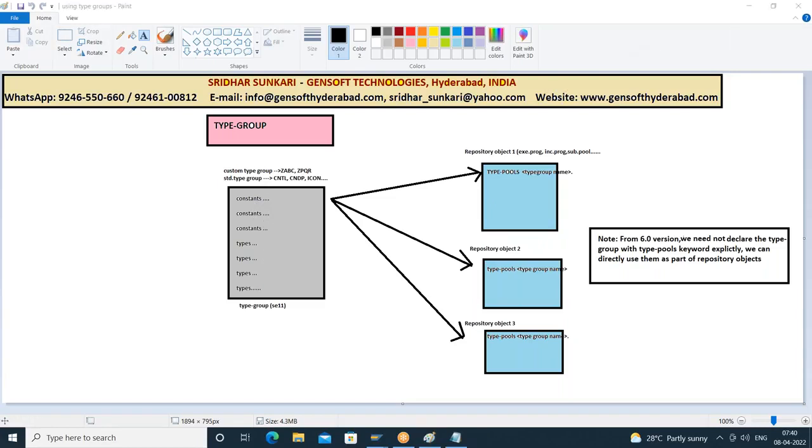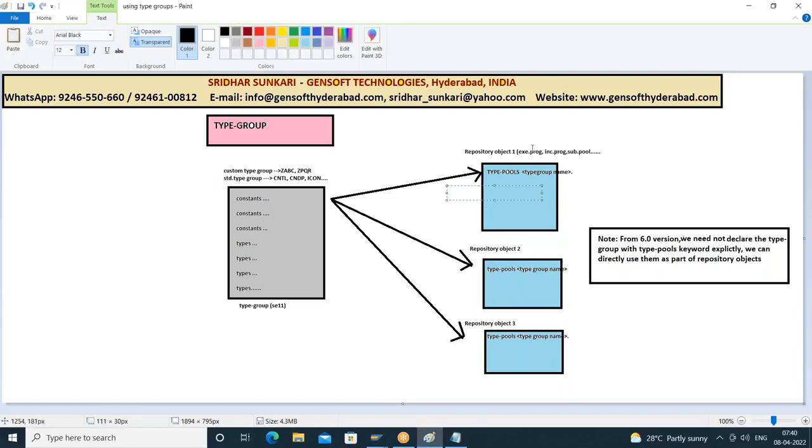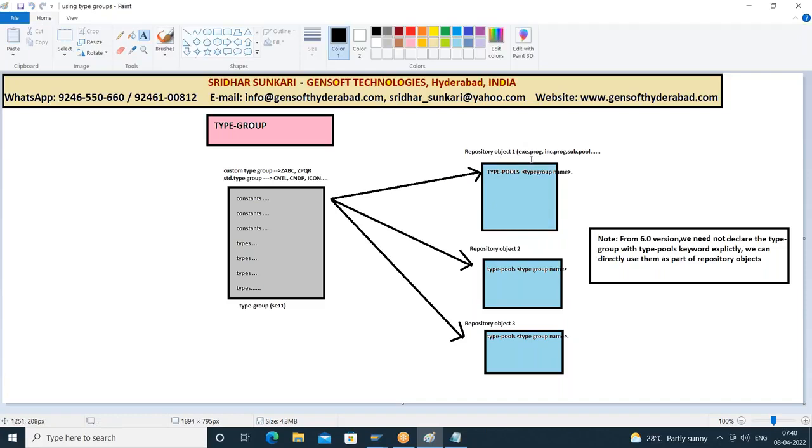So I can start using it in your repository programs. I can use it in an executable program, in include programs, in a subroutine pool, in a module pool program, in any of the repository objects. So what is the note I gave? From the 6.0 version, we need not declare the type group with what? The type pools keyword explicitly. We can directly use them as part of repository objects.